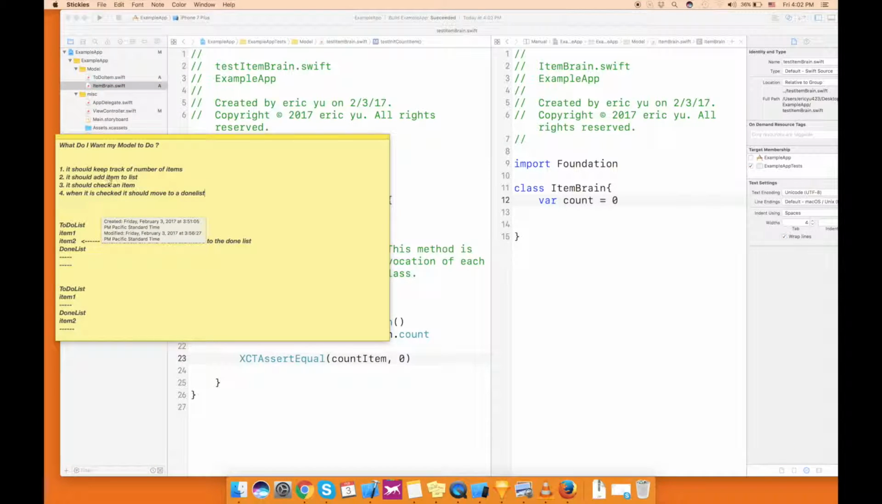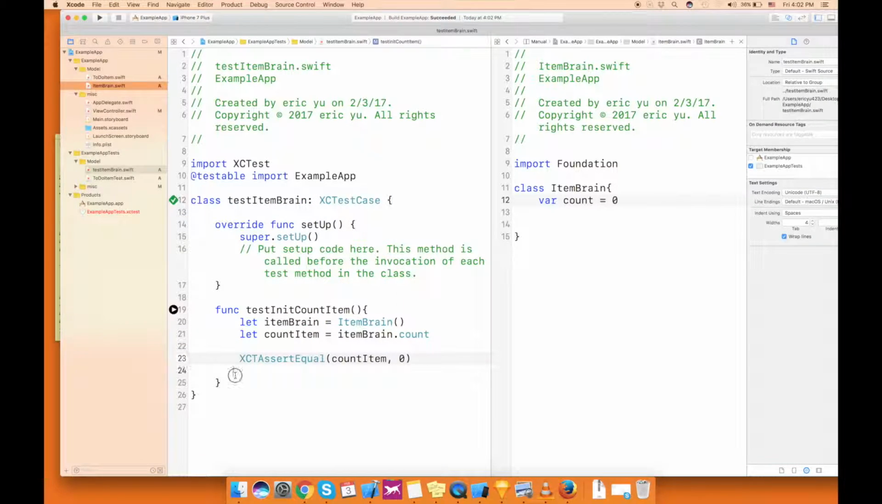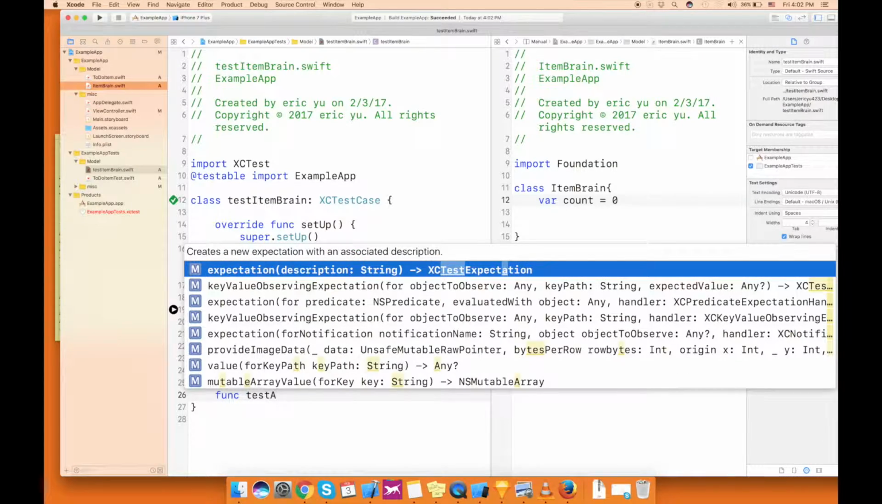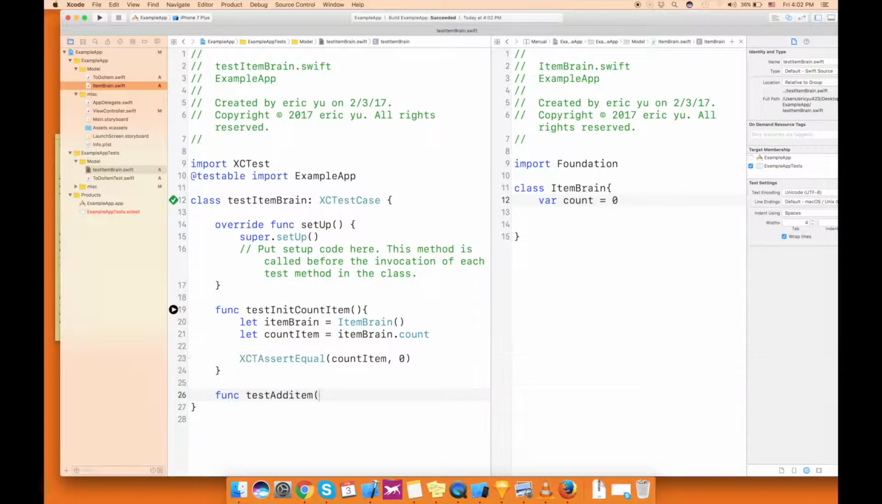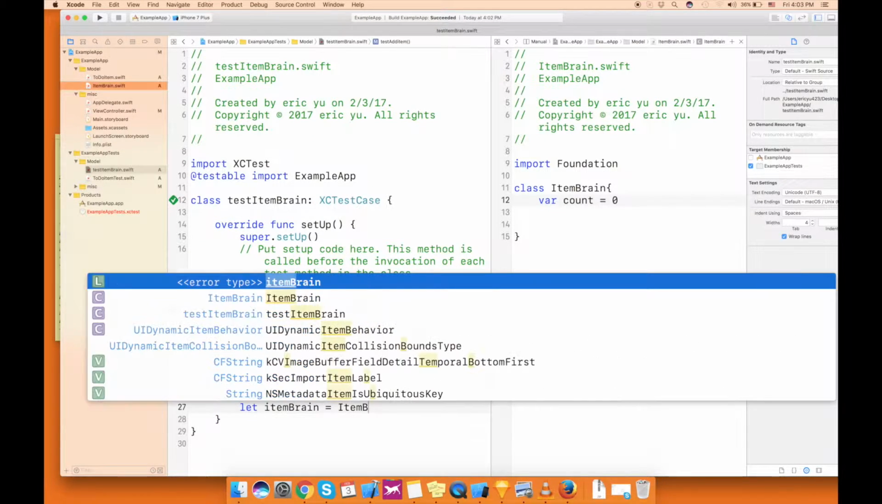Now let's check back our list. What do I want to do next? Yes, I want to add an item. So, gonna write a new test function. Give it a name, anything you want, but you have to put test, T-E-S-T, lowercase. Otherwise, it will not test your function.